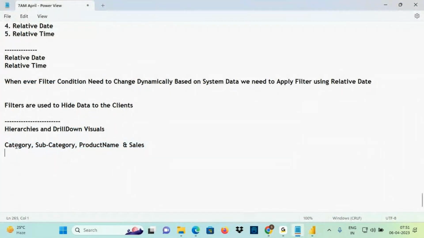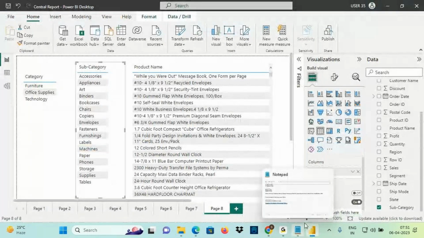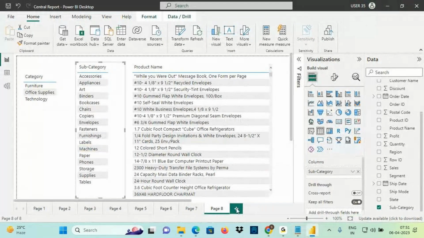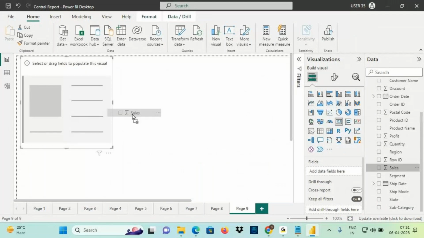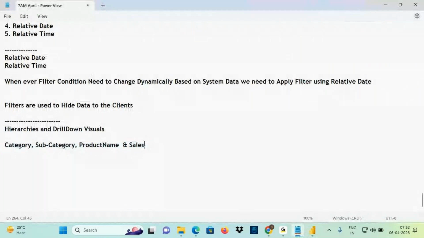Now you have four columns, guys. What might be the first information your client wants to see from these four columns: category, subcategory, product name, and sales? Let's say you join a company as a Power BI developer. Your client provided this four-column data. What might be the first information the client wants to see? Total sales. When I take one card visual and drag the sales column, what is the total sales? 2.3 million.